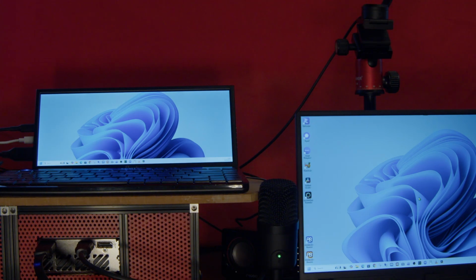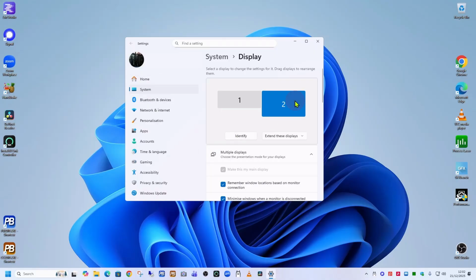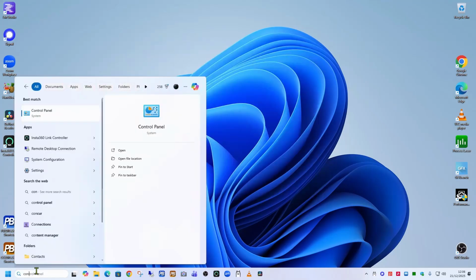The method of reconfiguring Windows may seem a little obscure, but let's step through it. If you right-click on your desktop and select Display Settings, this will bring up the configuration of your displays. In the Multiple Displays section is a tick box which says Make this my main display. We'll make sure the larger non-touch monitor is set as the main display.